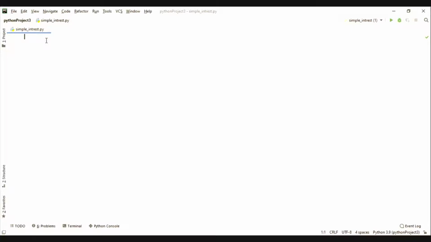So let's write the program. I'm just going to print that one. So print, into inverted commas, "enter the principal amount". Okay, and I'm going to keep a comma and end with end equal to two inverted commas.